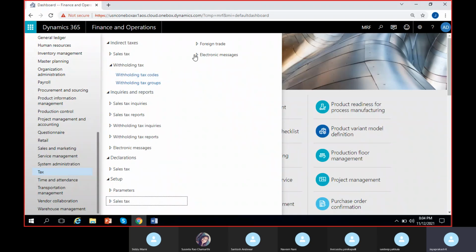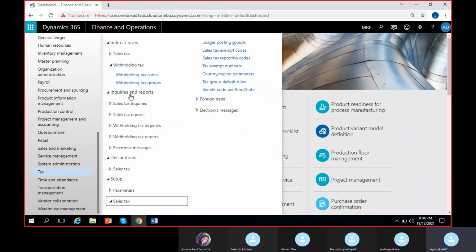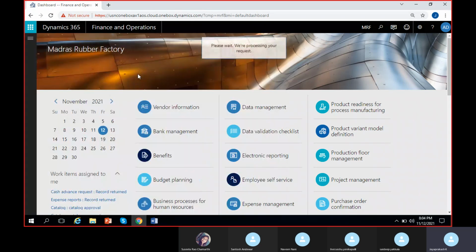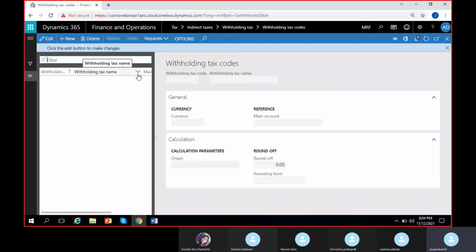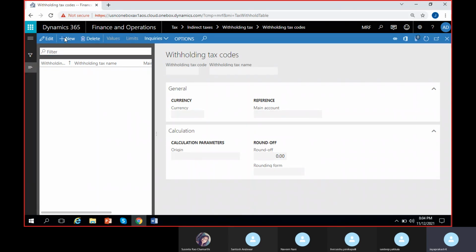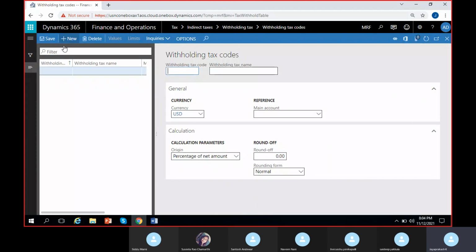I guess we should start with the ledger posting group. Okay, so let me go with withholding tax code. Let's see what it would ask within this. In the withholding tax code, I'm just creating a code. Click on new, select the withholding tax. So I'll say withholding tax 10%. Here give the same, withholding tax 10%, US currency, yes.